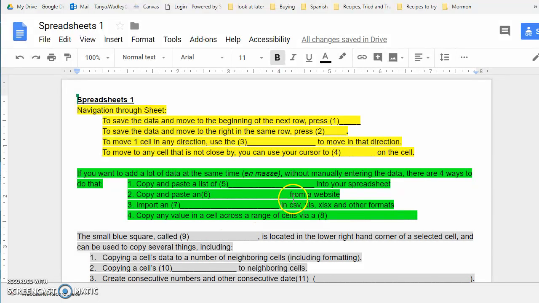CSV is kind of a bare bones data type of document. XLS and XLSX are 2 different types of Excel documents, so you can import those types of documents into Google Sheets. Number 4, copy any value in a cell across a range of cells via a click and drag. We're now going to look at these and how that works with our website.